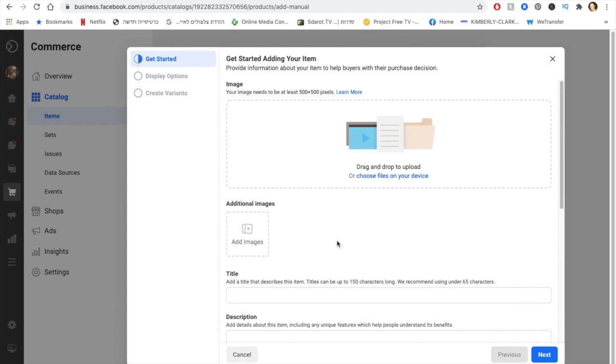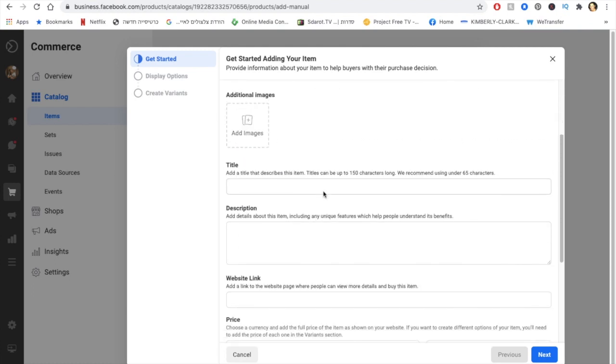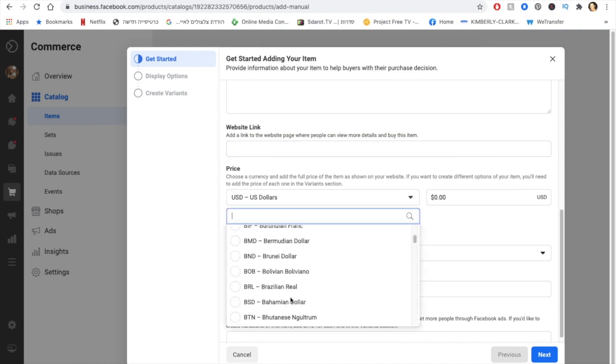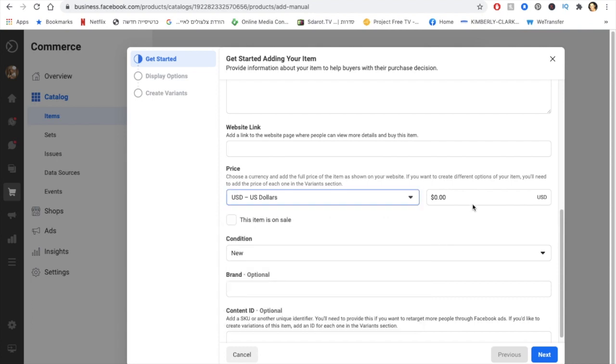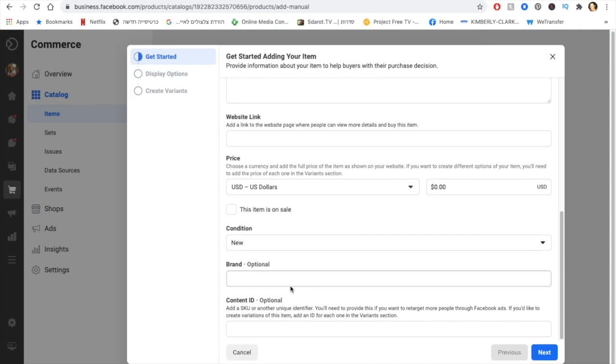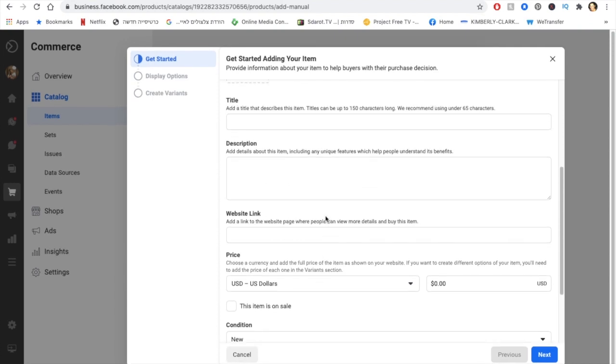So after clicking next for manually, we're going to see it here. I can upload the picture, I can upload more than one. All I need to do is follow here, put a title, description, website link. I can do the currency. So you can choose it, you put the amount, what's the price, what's the condition, the brand and content, all of that. So you're going to start this and then you're going to put next.